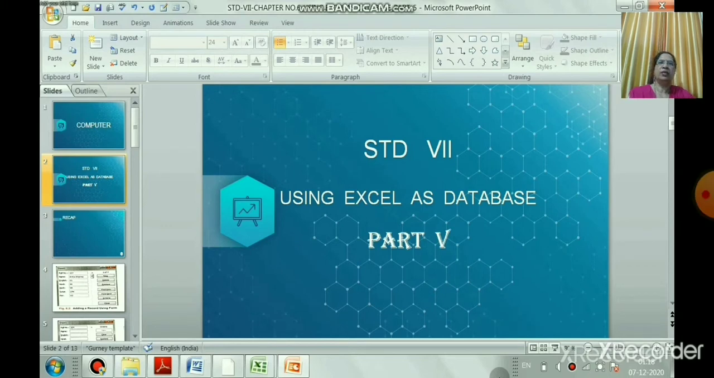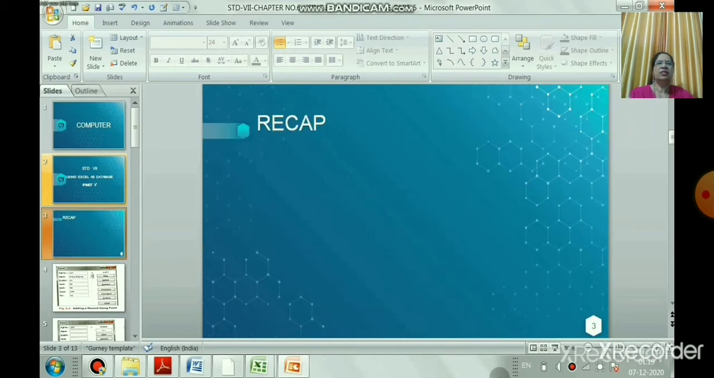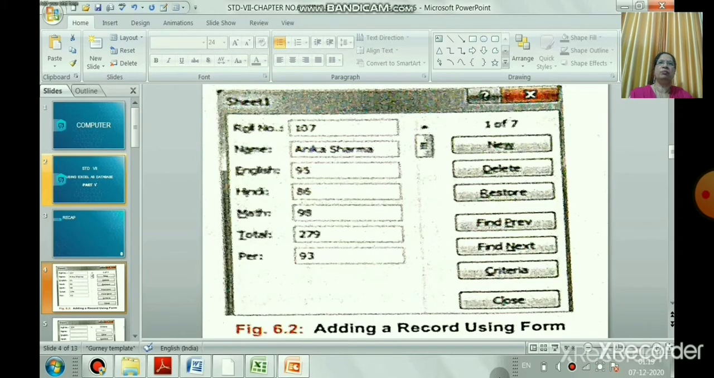So, we will continue lesson number 6, that is using Excel as database. Okay. Last part of this lesson. We will see what we have learned in this lesson. And we have learned what is database. So, database is a collection of information related to a particular subject. With the help of database, you can maintain address book, employees records, right? Or you can organize and retrieve and sort and edit the data as per your requirement.